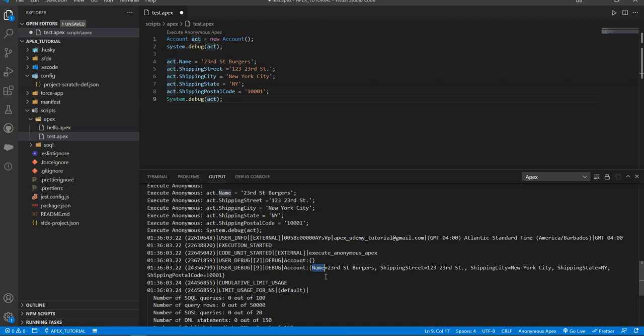So when we go through maps, we'll go more through key value pairs as well. But we can see that the name, which is .name, is equal to 23rd Street Burgers, shipping street, 123 23rd Street, and so on.